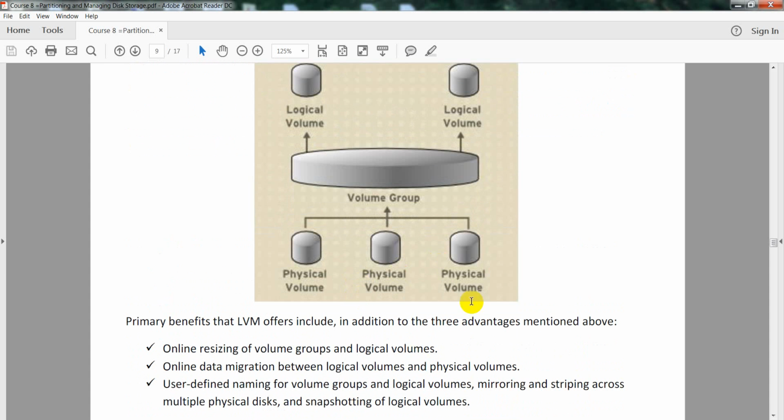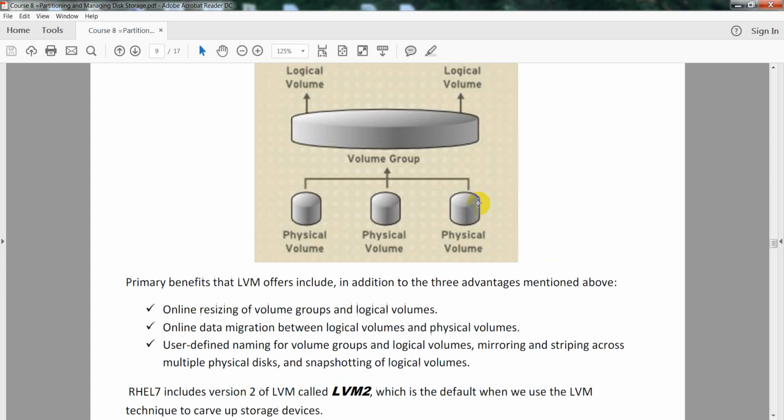No, I'm sorry, I'm showing from a different way. So these are the physical volumes. You have 3 disks like I showed right here. Then you create one volume group, VG, volume group. Then you create logical volumes separately, and it can be any size.